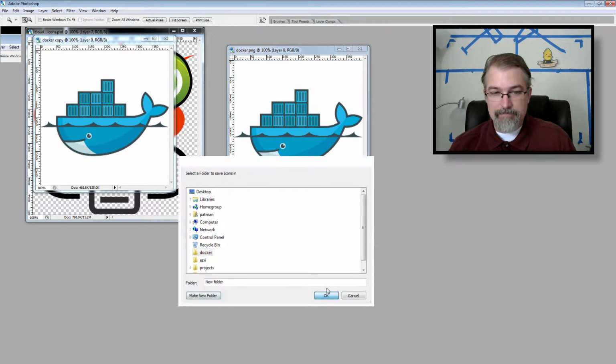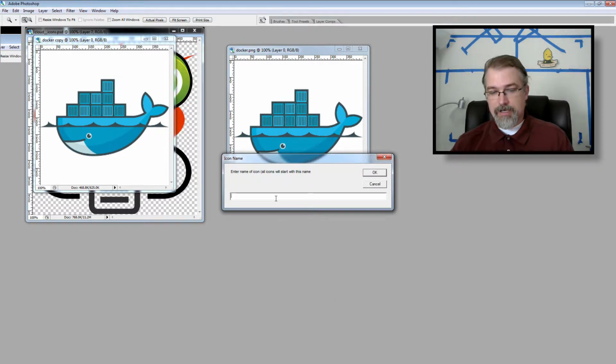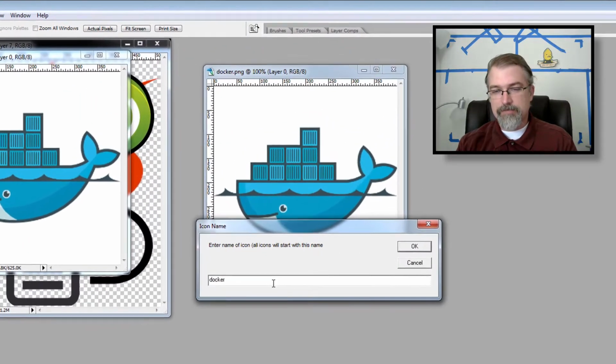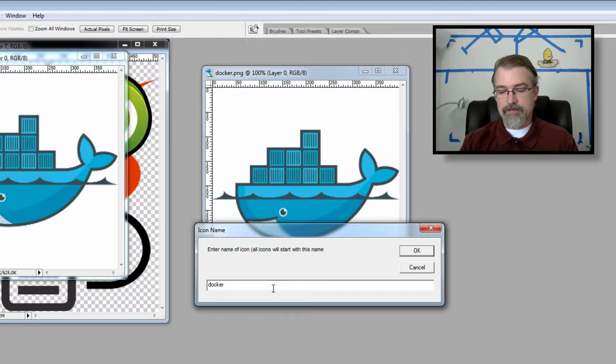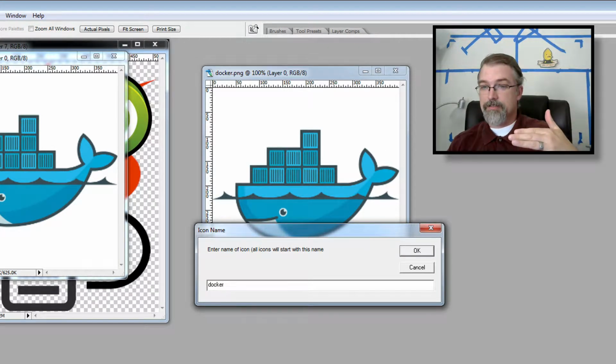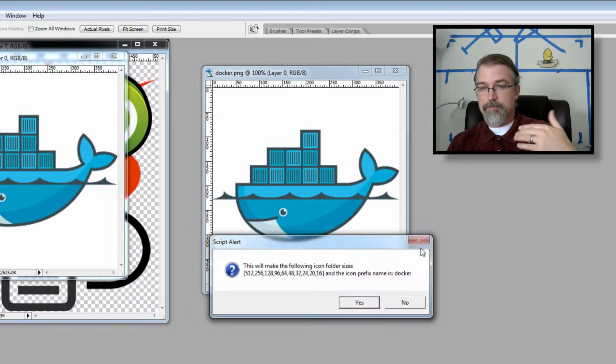And so I hit OK. It says, OK, I'll put those things in there. And then also, how do you want to preface the names of the files? So I'll just say Docker. And so what this can do is make Docker underscore 512, Docker underscore 256, etc. So let me see. And now when I hit OK, it's going to make all those icons. Well, not yet. If I hit OK, it's prepared with all that information.